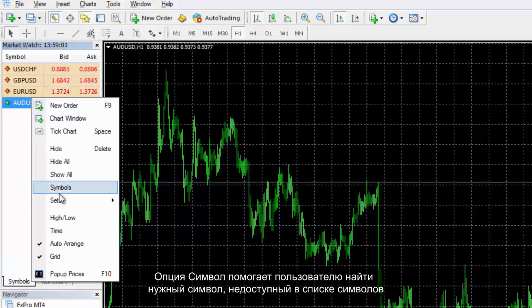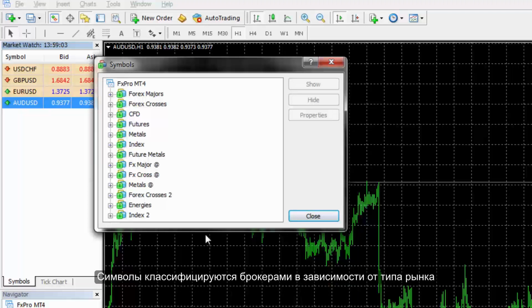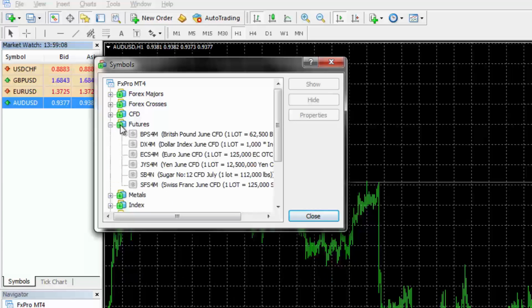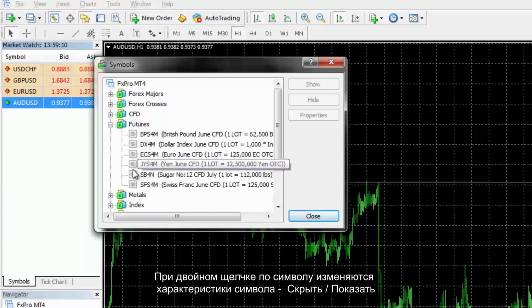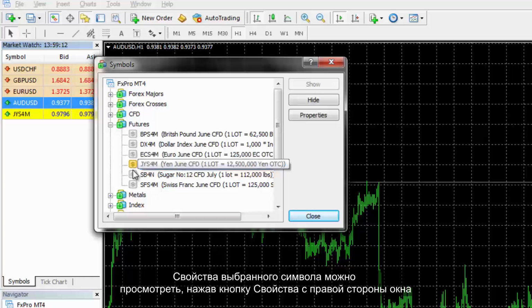Symbol. Selecting Symbol option assists the user in finding a preferred symbol, unavailable on symbol list. Symbols are categorized by broker-provided market types. Click on the plus sign to open symbols in the selected market. By double-clicking on the symbol, hide or show characteristic of that symbol would change. Properties of the selected symbol can be reviewed by pressing Properties button on the right-hand side of the window.